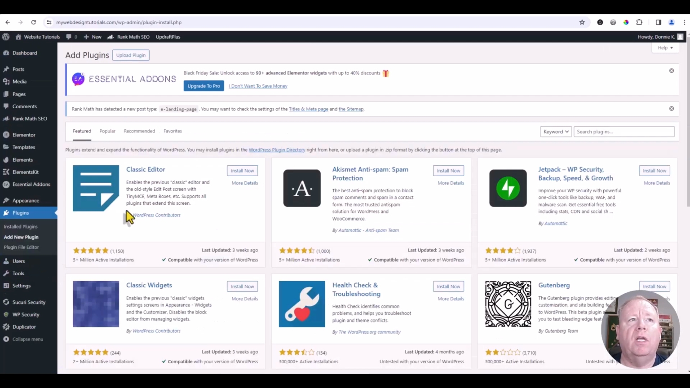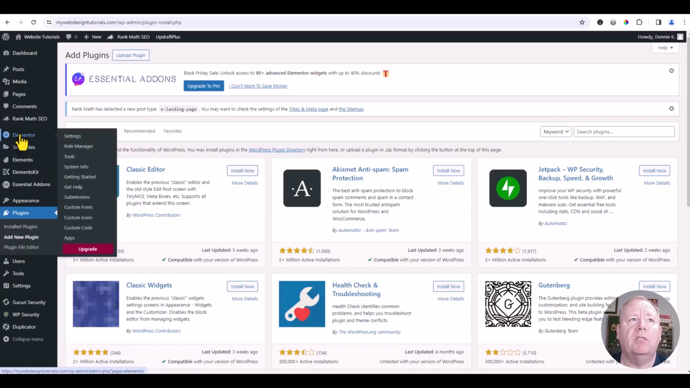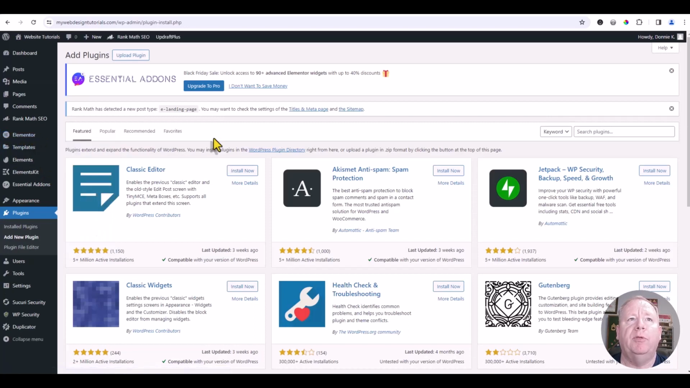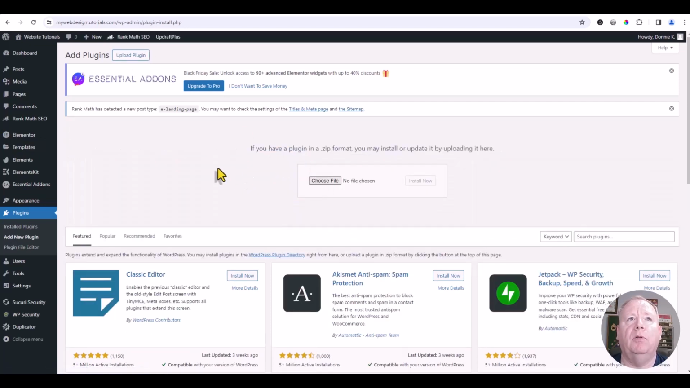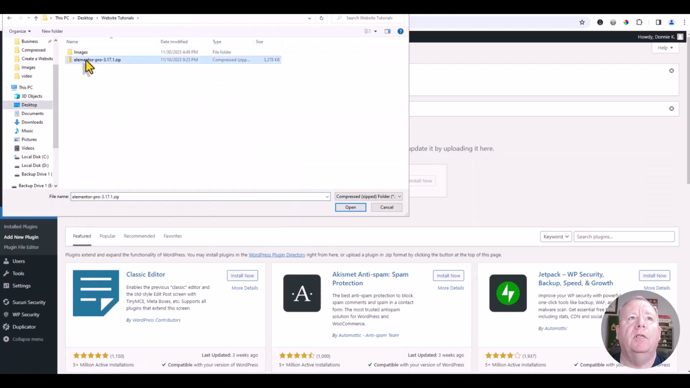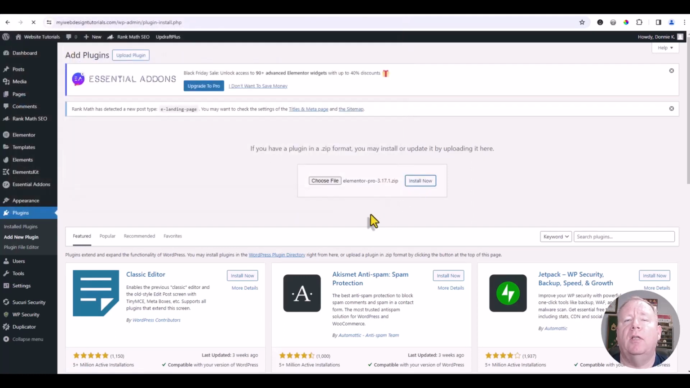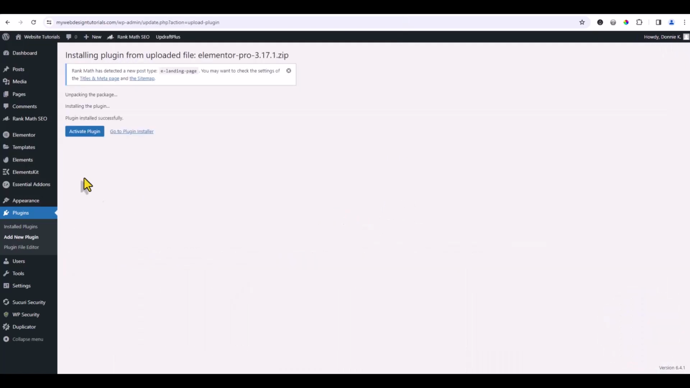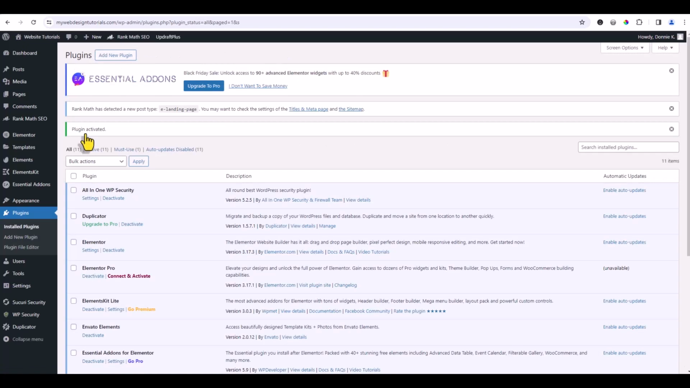I am going to install Elementor Pro, and so I'm going to go to plugins, add new. Elementor Pro, unlike the Elementor plugin we installed, which is the free version, you've got to upload. So once you make the purchase, you would download the file and then upload it. So we're going to go ahead and upload. I'm going to go to desktop, and right here it is. I'm going to double click, and then I'm going to install that. Okay, then I'm going to activate it.